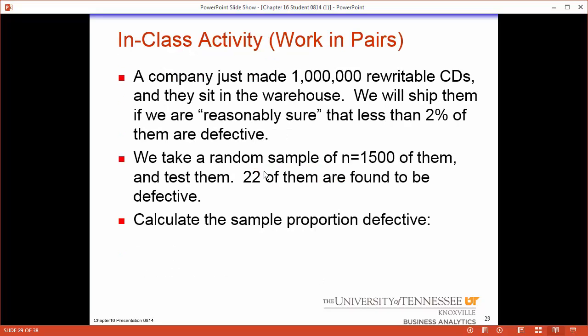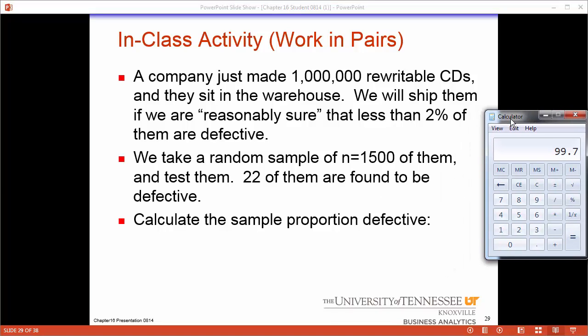So let's look at this company right here. A company just made 1 million rewritable CDs. We will ship them if we are reasonably sure that less than 2% of them are defective. We take a sample of 1,500 of them and test them. 22 are found to be defective. So let's calculate the sample proportion defective. 22 divided by 1,500. With this in mind right here, well, we're good to go, right? We don't know for certain yet. We have 1.46% defective in our sample.